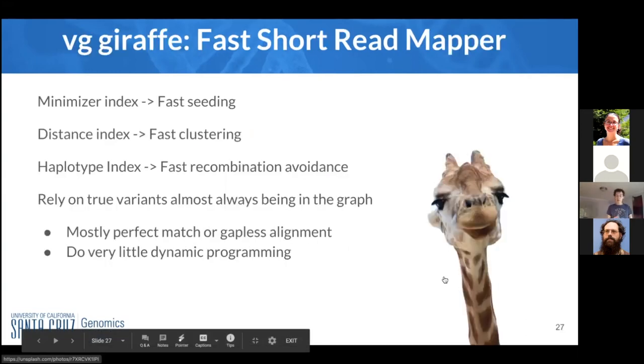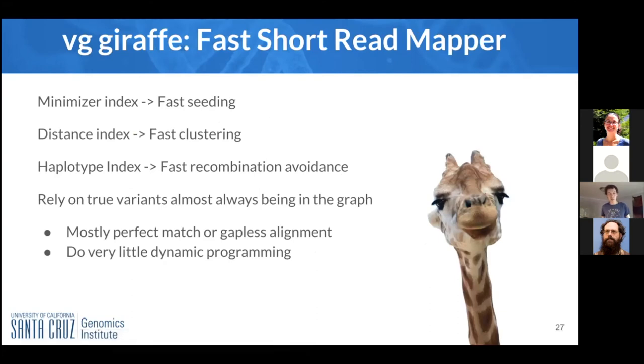When we combine these things together, minimizer indexing, distance indexing, haplotype indexing, we rely on the observation that if we know about the presence of all the common insertions and deletions, then we no longer have to do dynamic programming, because dynamic programming is all about gaps, right? We don't need to do gapped dynamic programming, I should say. And so as a result, everything just becomes a linear extension operation, and mapping to the graph becomes extremely fast.